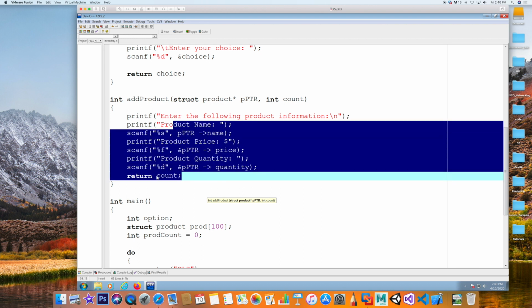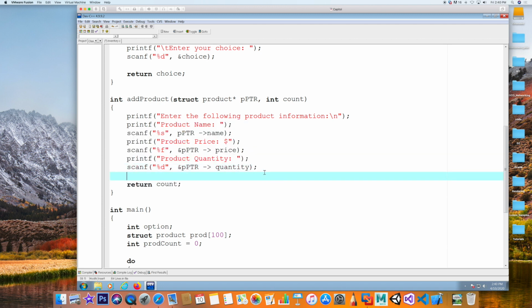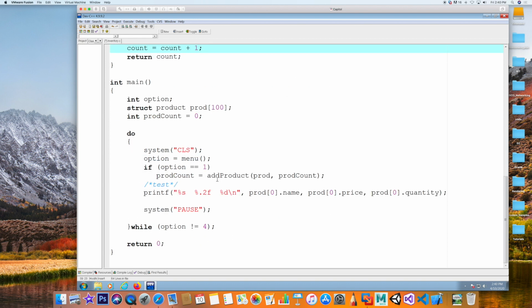Right now, it will send back 0. So that is not what we want to do. So every time you add a product, you want to increment the count. Okay, so count equals count plus 1. So by the time you come back, your product count should be 1. The first time, product count is 0, and it will be incremented by 1. So the next time I add another item, it will be added to the next item. So can we do that? So let's do this.